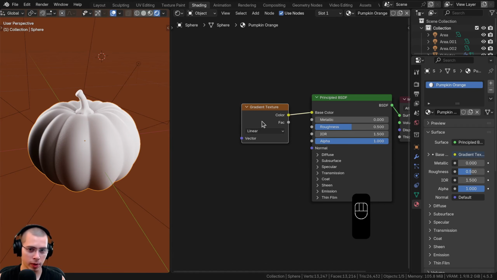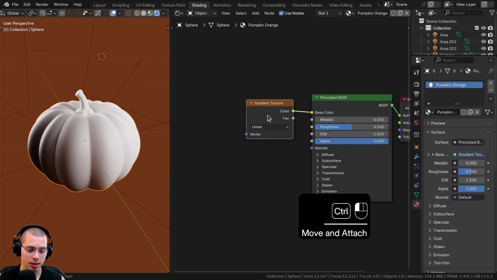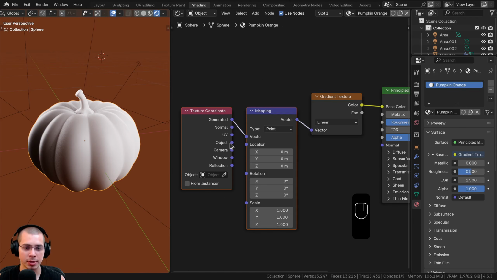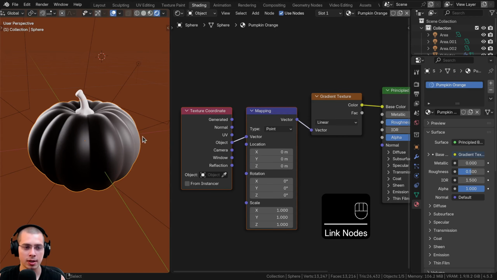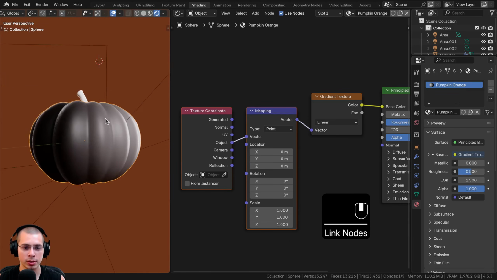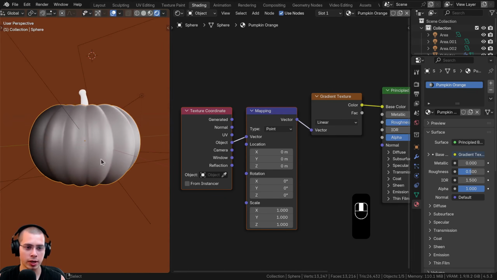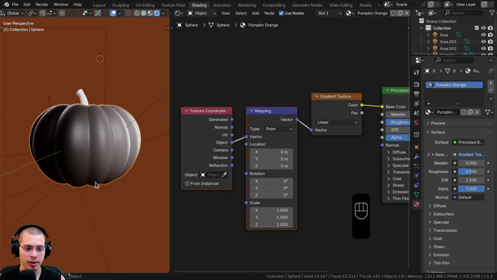So with the Node Wrangler add-on turned on, we can press Ctrl-T with the texture selected. So click on the gradient and hit Ctrl-T. And that's going to add the texture coordinate and mapping, and these nodes are basically used to place the texture on the object. Now I'm going to click on the object here and drag out a wire and stick it into the vector, and that's going to use the object coordinates, which is better for placing the texture on the object. So you can see it's black over here and white over here, but I want the gradient to start as black down here and then turn white up here.